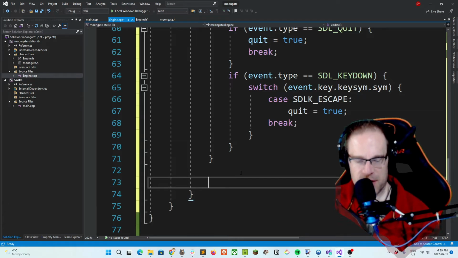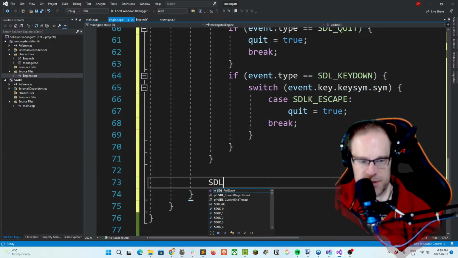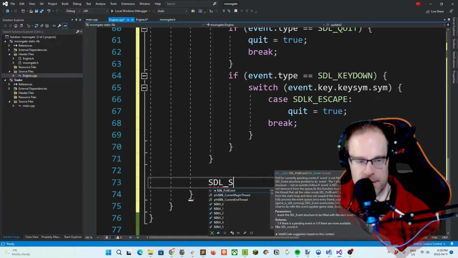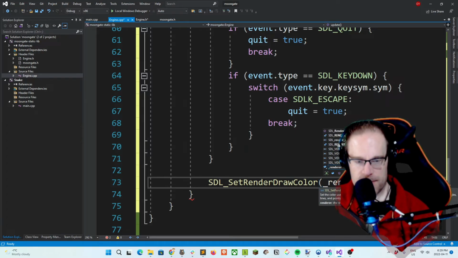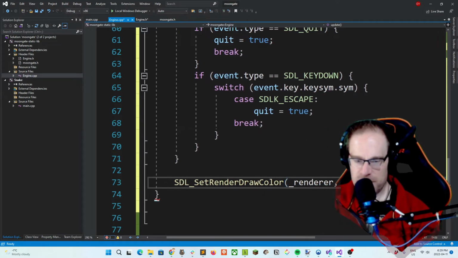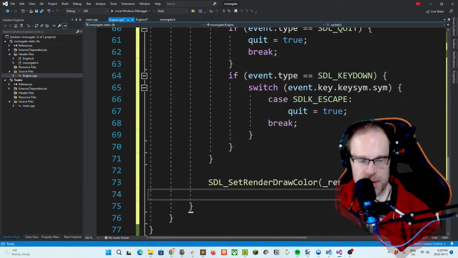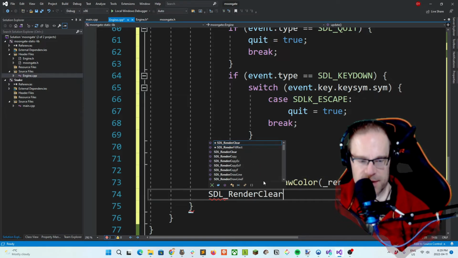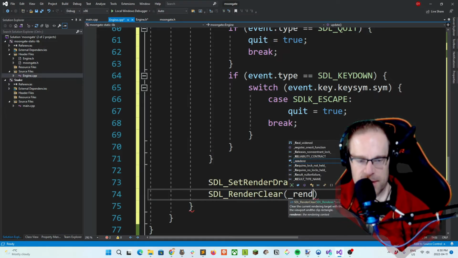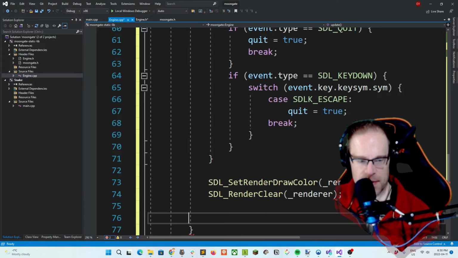Okay, so now that we've done processing all of the events in the SDL event queue, what we're going to do is clear our renderer. Set render draw color to cornflower blue, renderer, and the color is 100, 149, 237 by 235. No, I don't memorize that. I also have to look that up every single time. And then we want to clear our screen, or clear our renderer, which in effect clears the background to that cornflower blue color. So we call render clear.